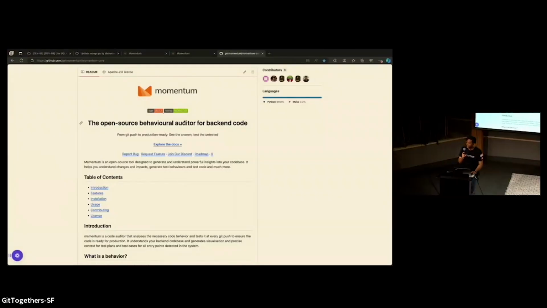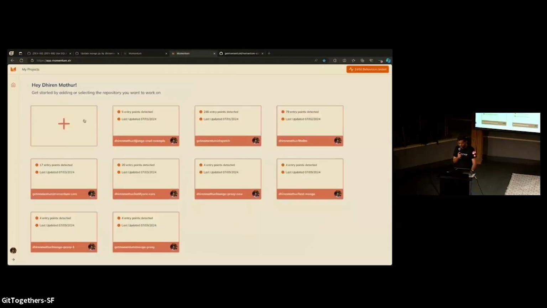We are stuck in a vicious cycle where developers hate testing, but they are still not confident deploying the code to production. And at Momentum, we have built out an entire workflow to solve this problem. When a developer pushes to the remote repository, they come to our dashboard and they can jump into any project that they're working on.